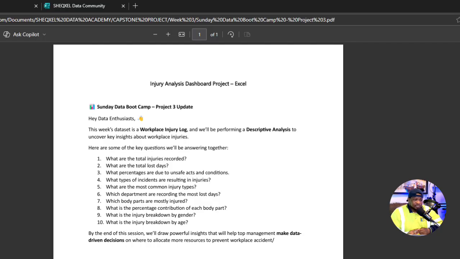What are the types of incidents that are resulting in injuries? What are the most common injury types? What departments are recording the most lost days? Which body parts are mostly injured? What is the percentage contribution of each body part? What is the injury breakdown by gender? And what is the injury breakdown by age?